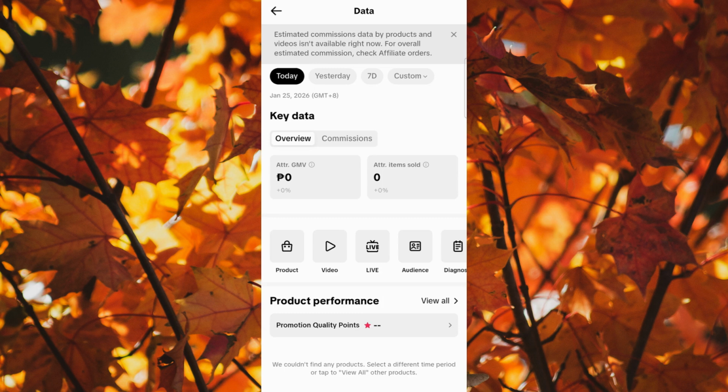That's it. By following these steps, you can quickly check your estimated commission and item sales anytime you need a clear picture of your TikTok Shop performance.